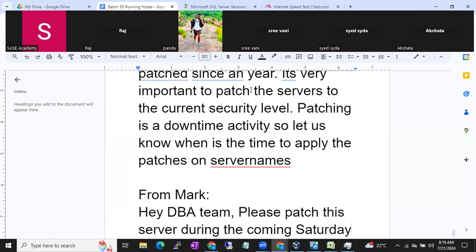Some businesses run up to 6 o'clock. After 6 o'clock, users will be disconnected. So they might allow you to patch at night, like 12 o'clock or 2 o'clock, when there is less business and less traffic. If it is a production server, mostly they will allow you on the weekends only.